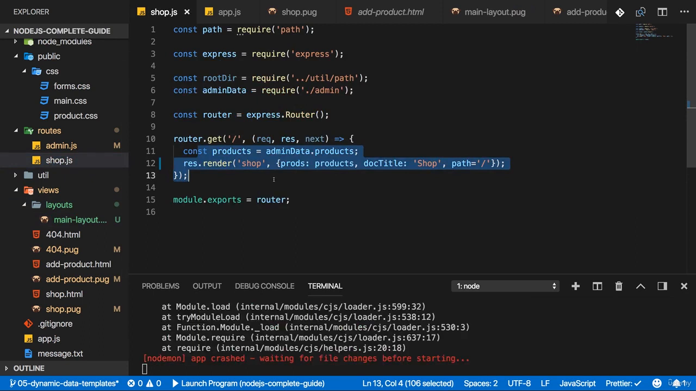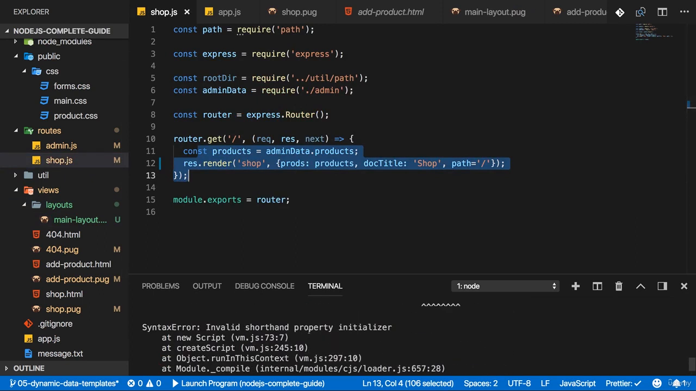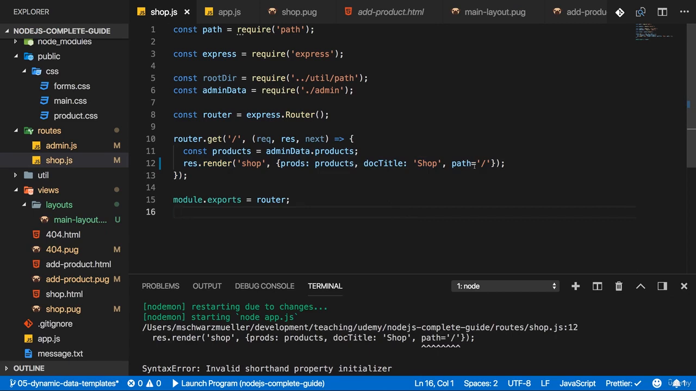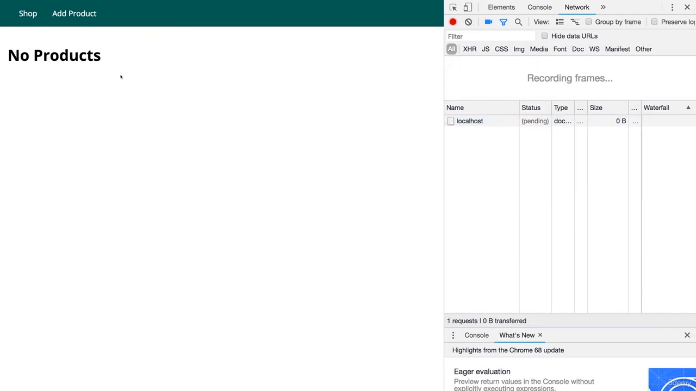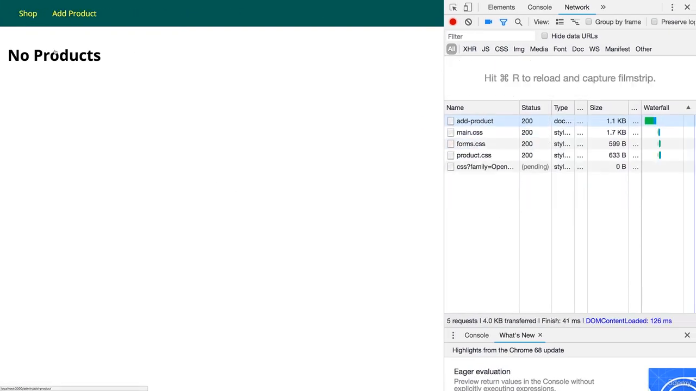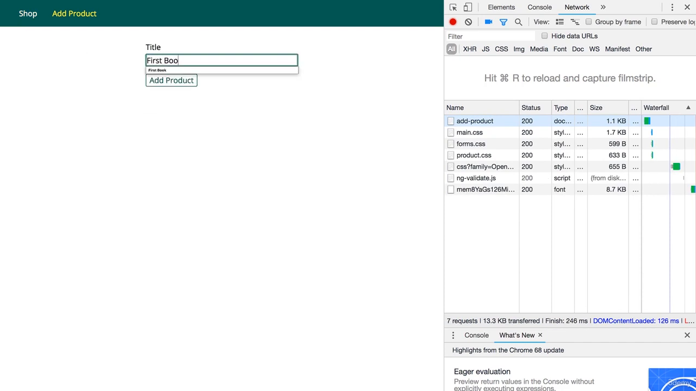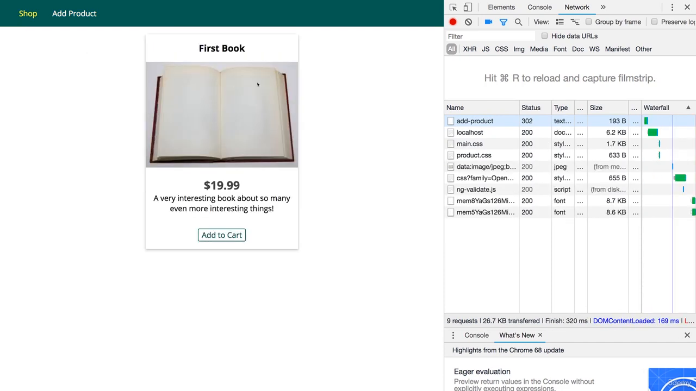So now if I save this, I got an error here. Yeah, this should not be an equal sign here. This should be a colon in shop.js because we're creating a JavaScript object. And now if I reload here, this is active, and if we try adding a book, this also works. So this is now working.